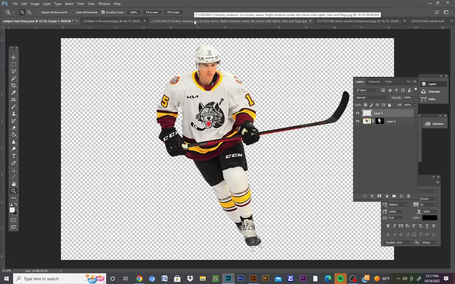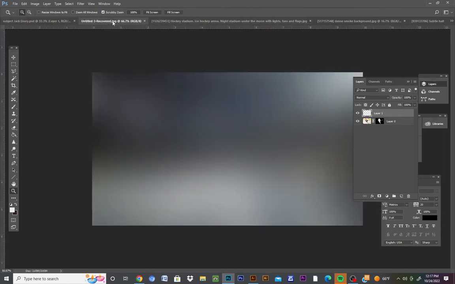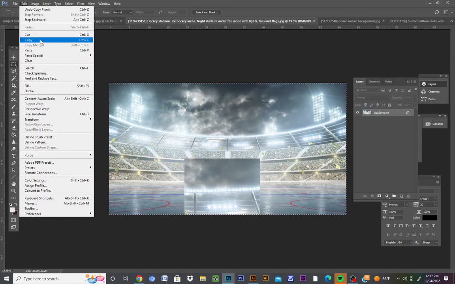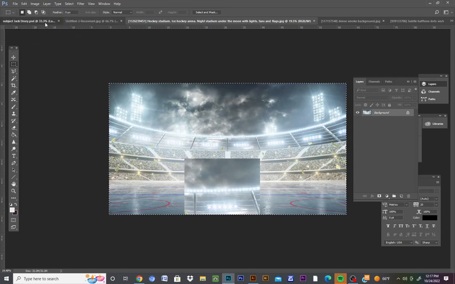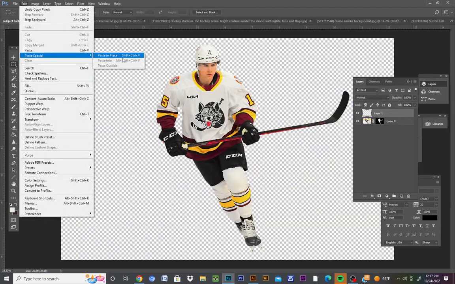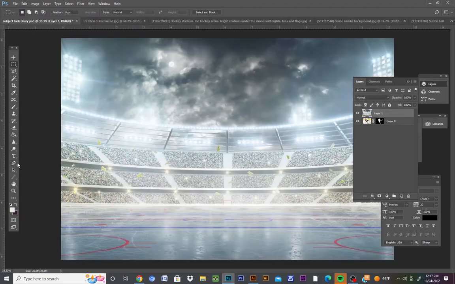So what we're going to do is take this background and copy it. You're going to highlight it. You come over here to the rectangular marquee tool, highlight it, click Edit, Copy, and then you're going to paste it. So paste in place. That's usually what I use.